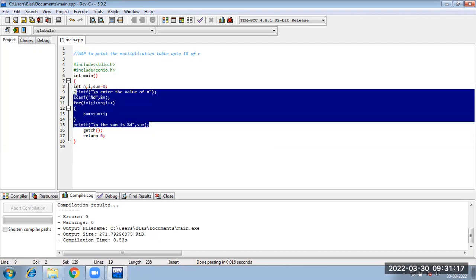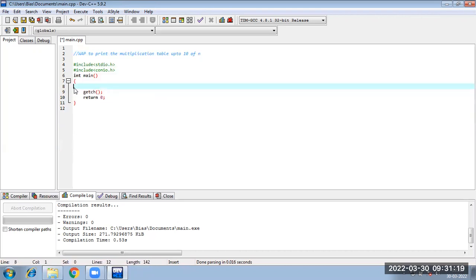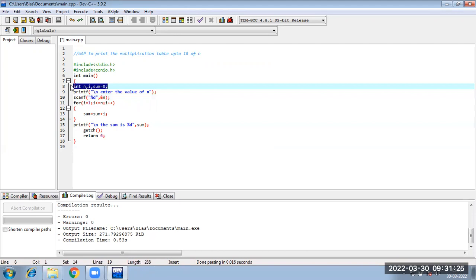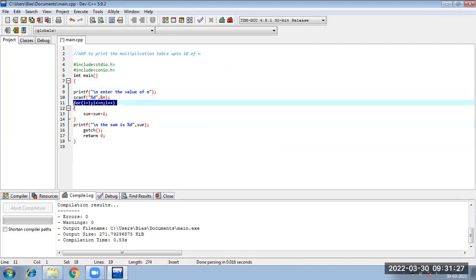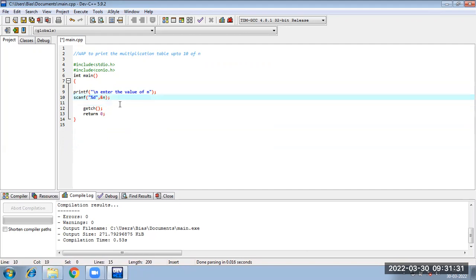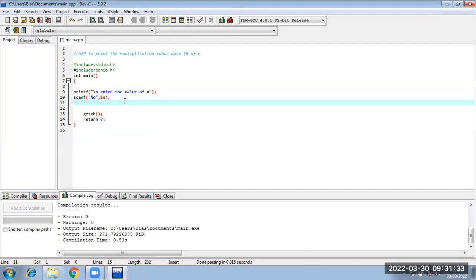Now, these things I will delete. Now what I will do? I will take the value of n from the user. So the user will enter the n, that is multiplication up to 10 of which number? Of 2, of 5, of 1, of 6, of 7, which number? Suppose the user has entered. Then what I will do?